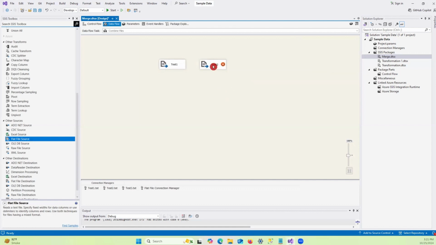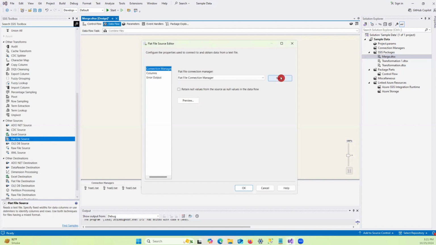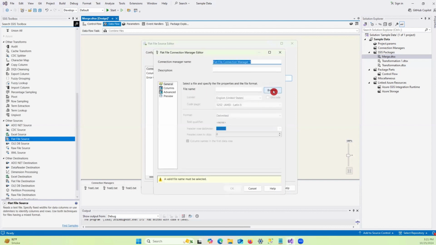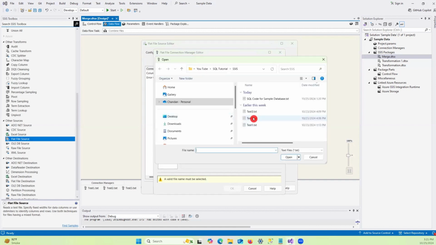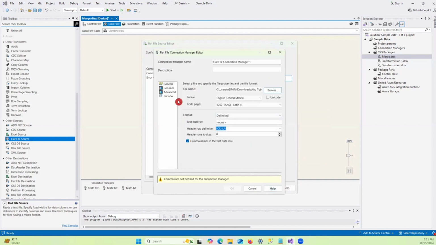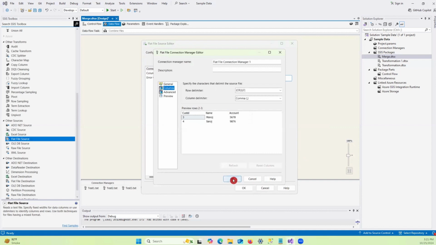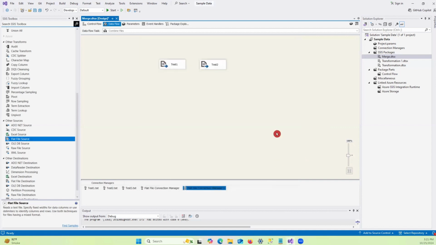Now I will double click on it. I'll click on new. Here I can select the second file that I have, and I can see the columns. I can click on OK, click on OK. So I have two files. First, I will merge these two files and then we will see the third file also.